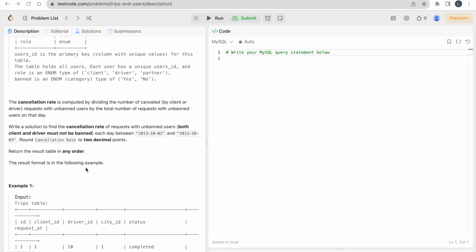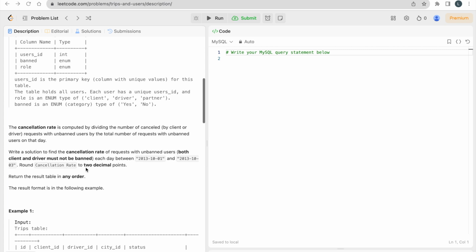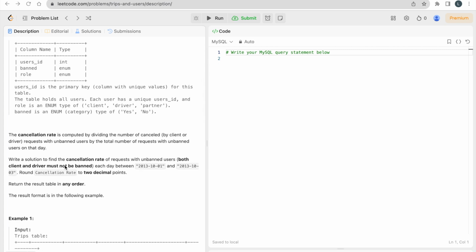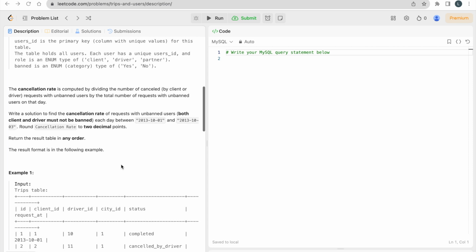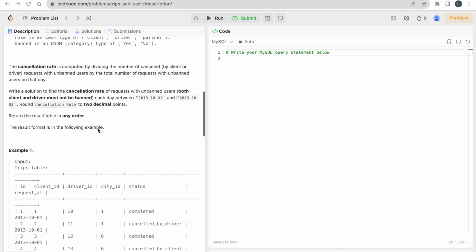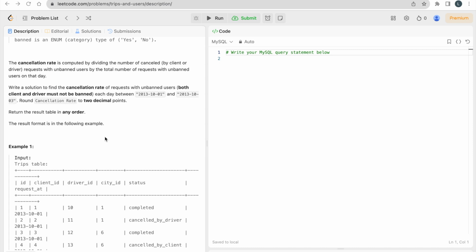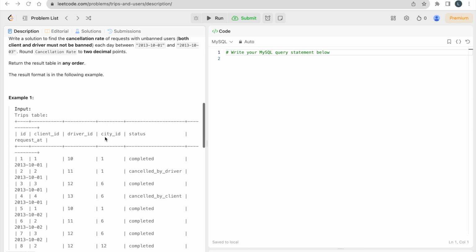So we have to write a solution to find the cancellation rate of the requests with unbanned users, and both users should be unbanned. There is a banned column, right? So we have to see which users are unbanned, and only for those we need to select. The days given here are from 1st of October to 3rd of October. And for the cancellation rate they are asking for 2 decimal points, that is fine. So return the result table in any order.